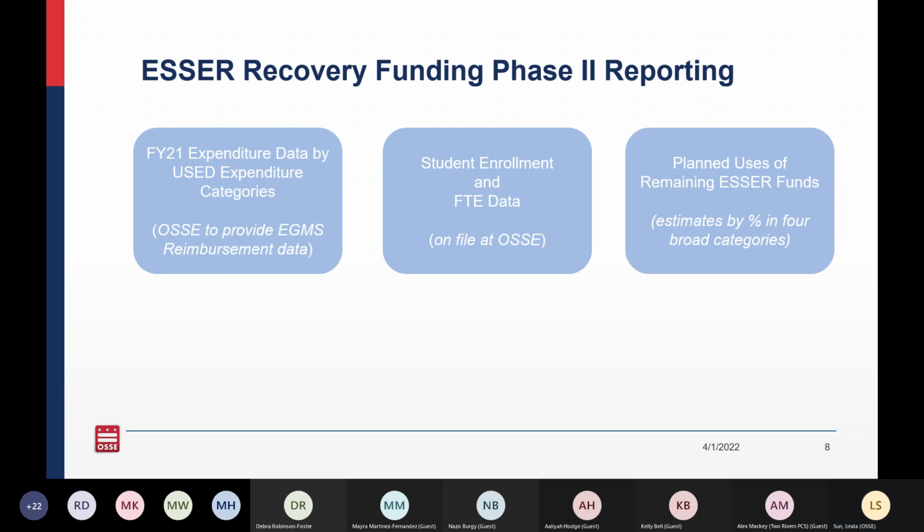So this is going to be in 4 broad categories. And it's going to be by percentage. So you would say, I'm going to use 20% in this, 10% in this, and et cetera, et cetera. This is not written in stone. These are estimates only. So it's what you know as of right now for how you plan to use your ESSER funds, but this is certainly not something that you will be held to in the future.